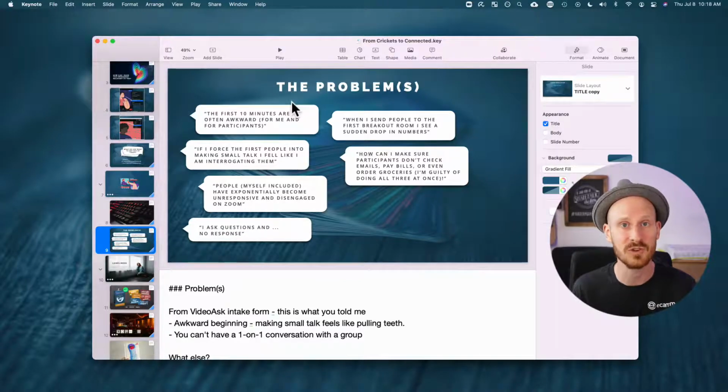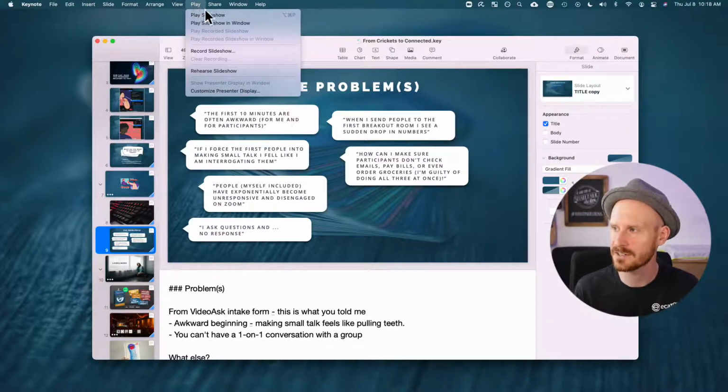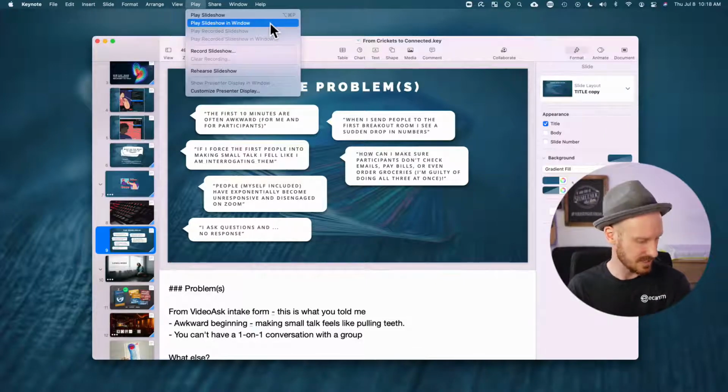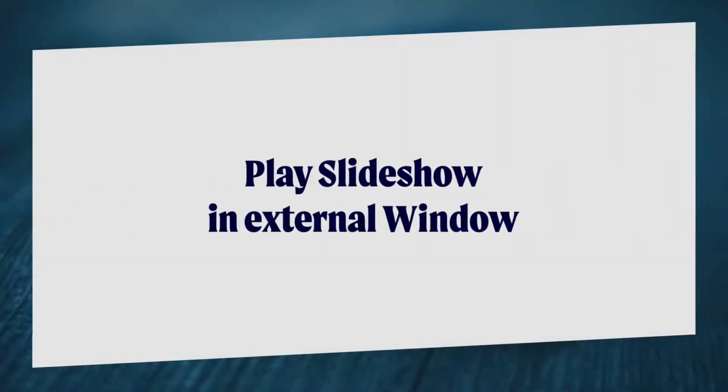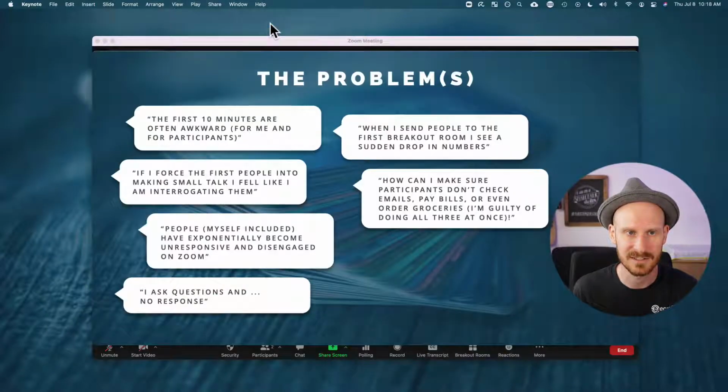It won't work if you have an old version of this app, because this is something that they've only introduced, I would probably say, in the last year or two. And what it is, if you click on play on the top here, there is an option that says play slideshow in window. So we are actually going to talk about number 4, play slideshow in external window, because what this does is this.